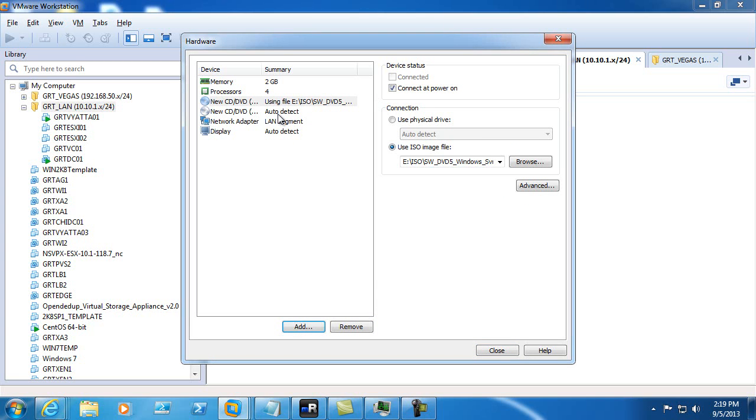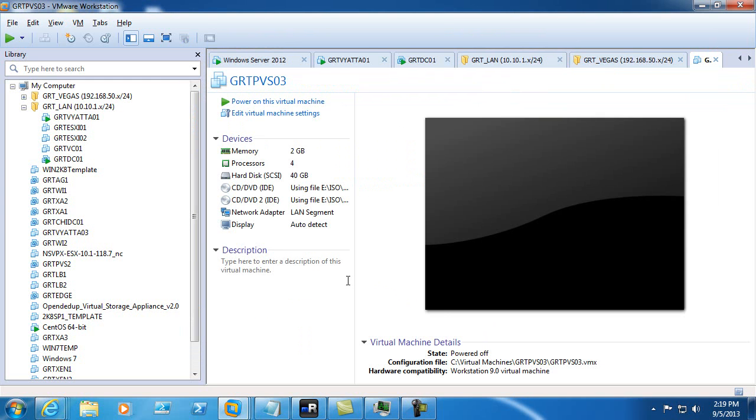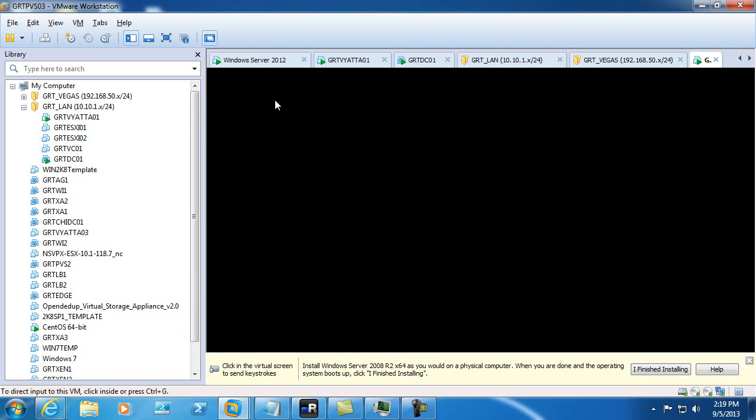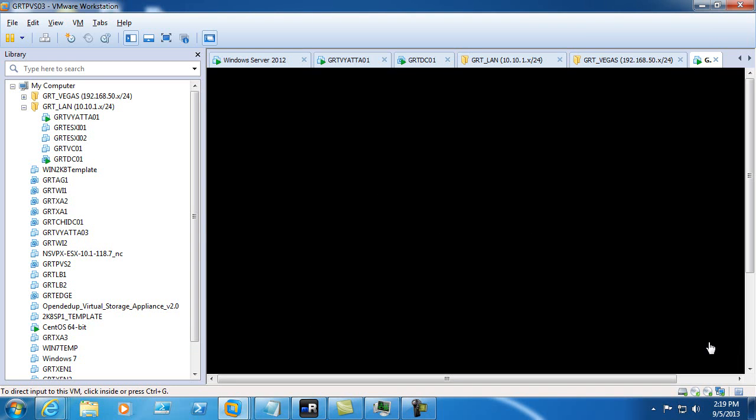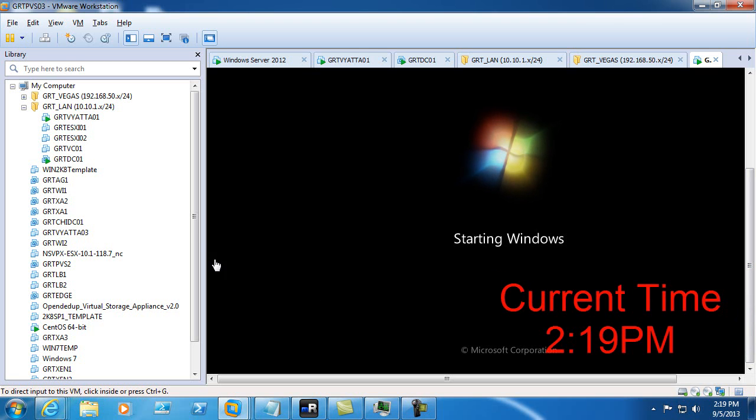On the first drive I'm going to have the Windows installation disk, and the second drive is actually an ISO that holds the automated XML file. Alright, so we're going to close that, click finish, and go ahead and start it up. Based upon my system specifications, it should take about 5 minutes or so on my machine.